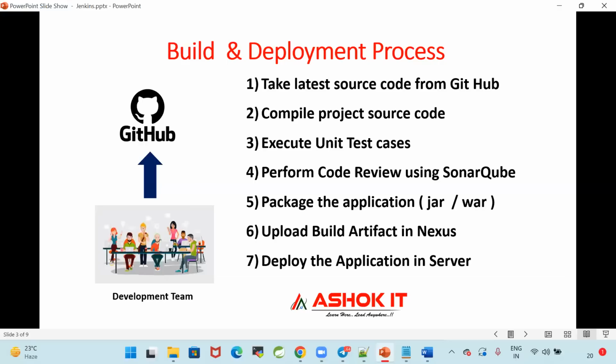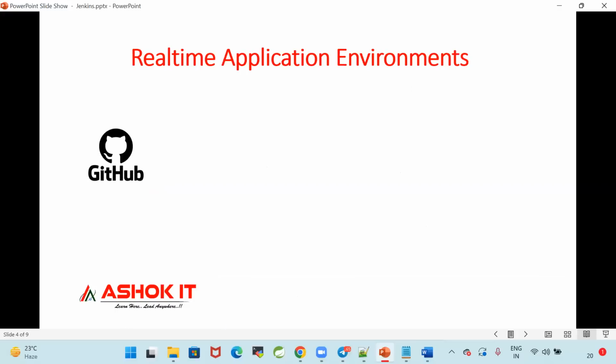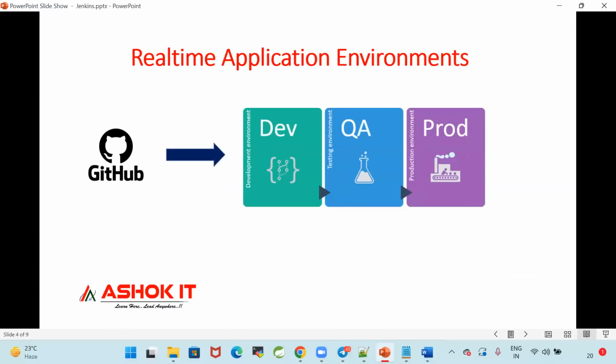But here, once the coding is completed, we are not going to give the code to the client directly because we need to test it. To test that code, several environments will be available in the project, like dev environment, QA environment, UAT environment, and prod environment.